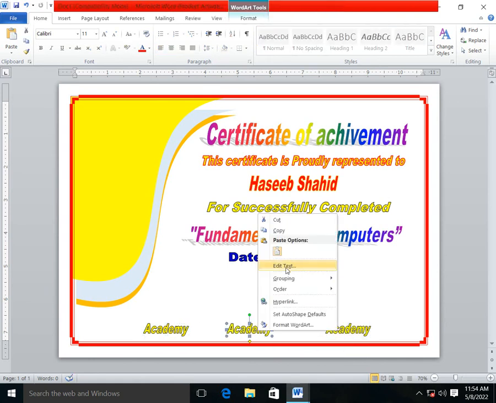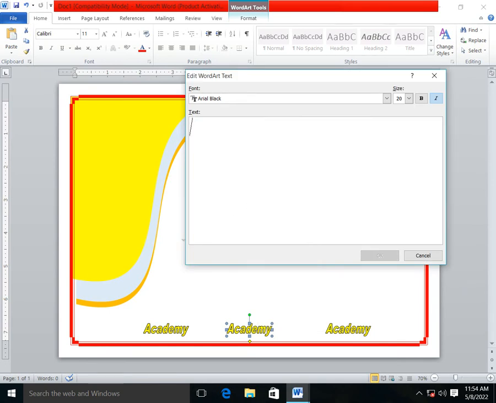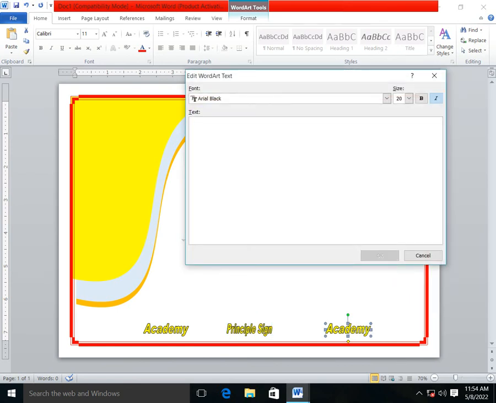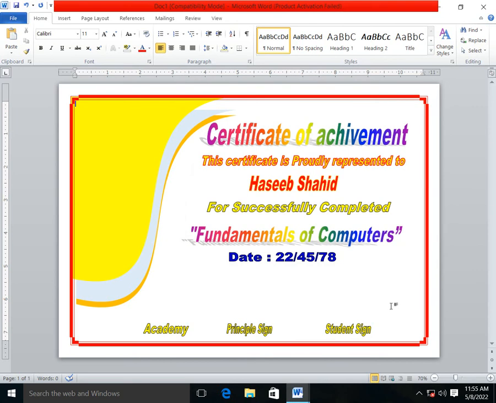So here I will edit the text to Principal Signature, Principal Sign, and edit this one to Student Sign, and click OK in this way. Now I will put it.